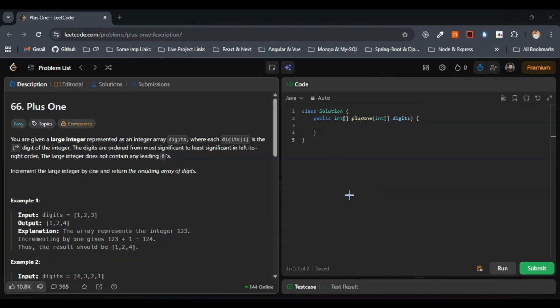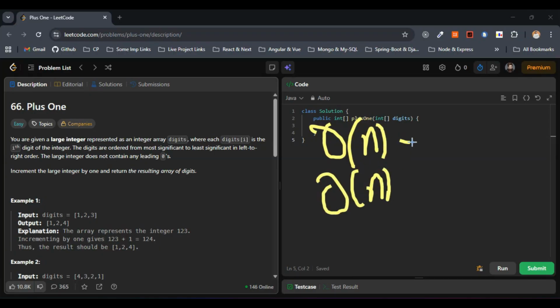As we are completely familiar with the approach, let's discuss the complexities very quickly. What will be the time complexity here? The time complexity would be big O of n, and the space complexity would be big O of n as well. The time complexity would be big O of n here because we traverse all the digits at most once.